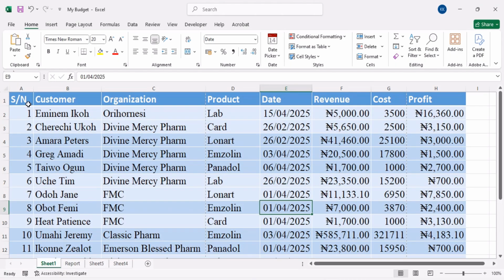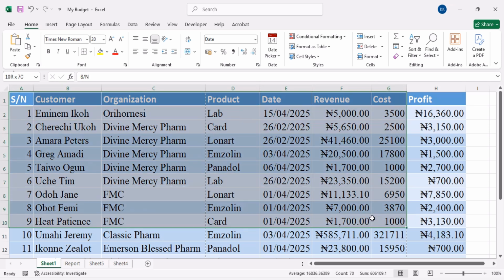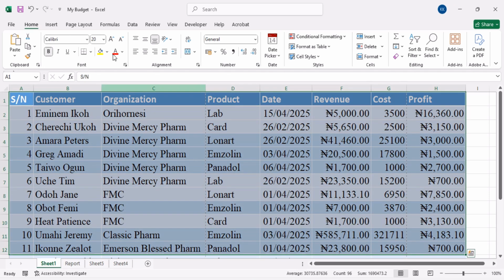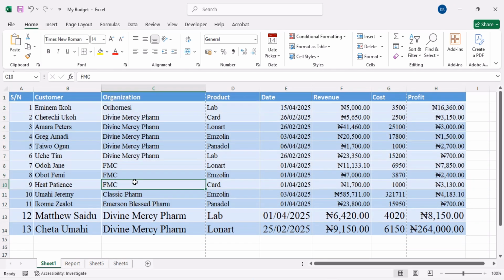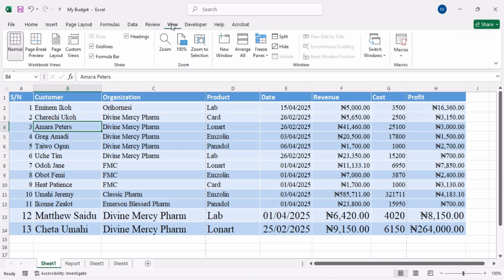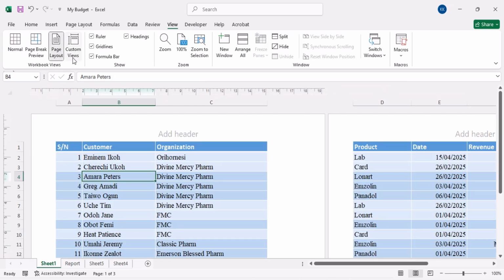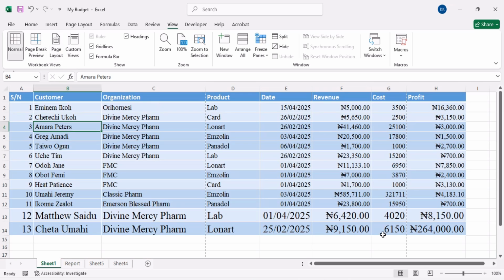Exploring Page Layout View. In the Page Layout View, you can adjust margins and work with headers and footers in real time. Let's explore the Page Layout View. Switch to Page Layout View. To switch to the Page Layout View, do the following. Go to the View tab on the ribbon. In the Workbook Views group, click Page Layout. Alternatively, click the Page Layout View icon on the status bar at the bottom right of your Excel window. It looks like a small page with margins, usually the middle of the three view icons.